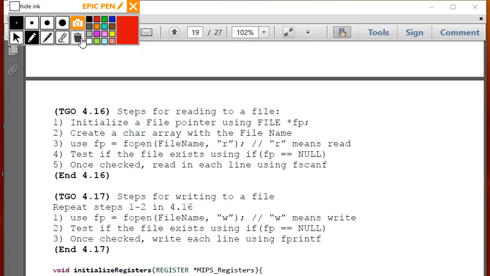So test that the file exists using if file pointer equals null. The first thing you're going to want to do is test that the file is actually there. Because if you don't, you'll get a nasty compiler error or it'll spin. So you don't want to try to load up a bunch of nothing into your file. And then once checked, you're going to read in each line using fscanf. And we're going to be going over coding examples of how to do this.